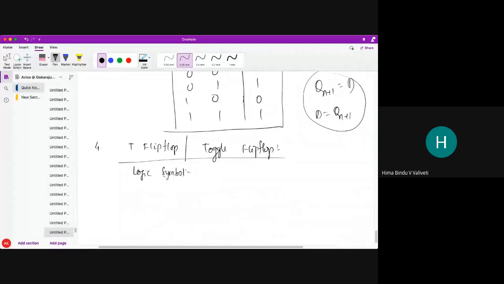So where are we mainly getting toggle, students? Do you all understand? In the JK flip-flop, we are getting toggle. Whenever I apply J equal to K equal to 1, I get Qn bar, which is Qn plus 1. Okay, the next state output will be toggle when I give J equal to 1, K equal to 1. So the toggle flip-flop can be designed from the JK flip-flop.